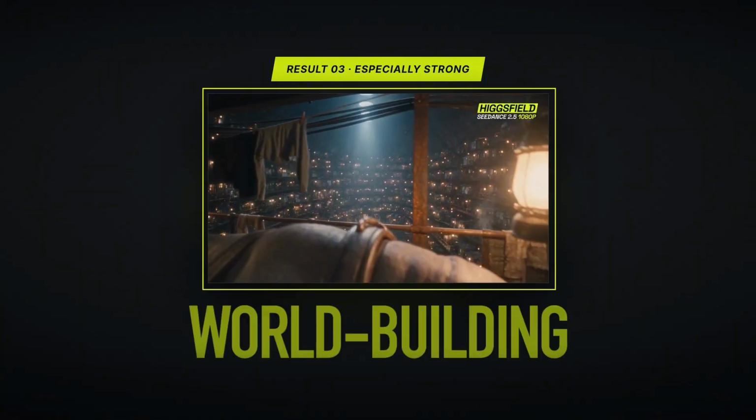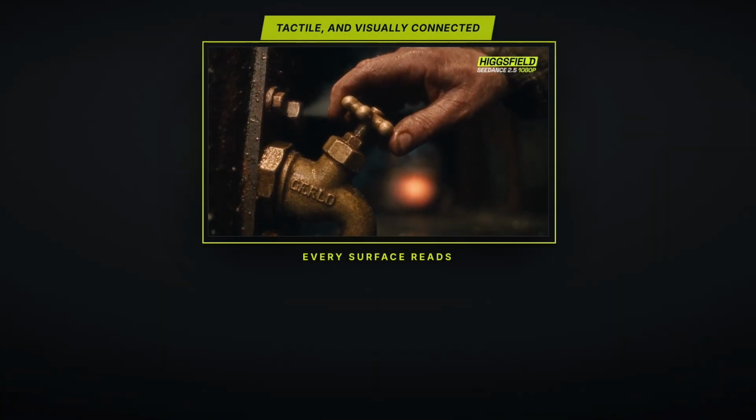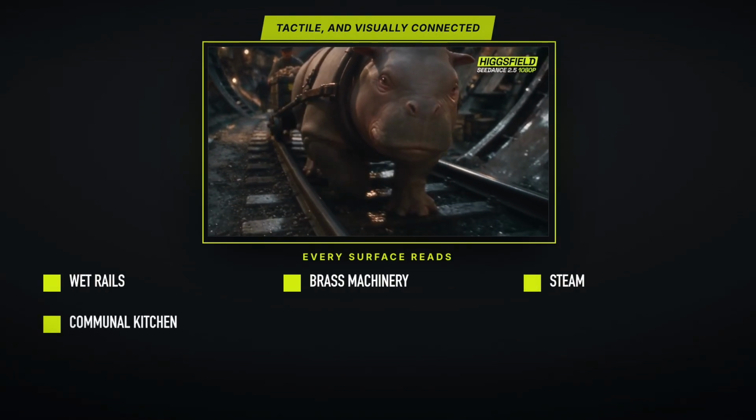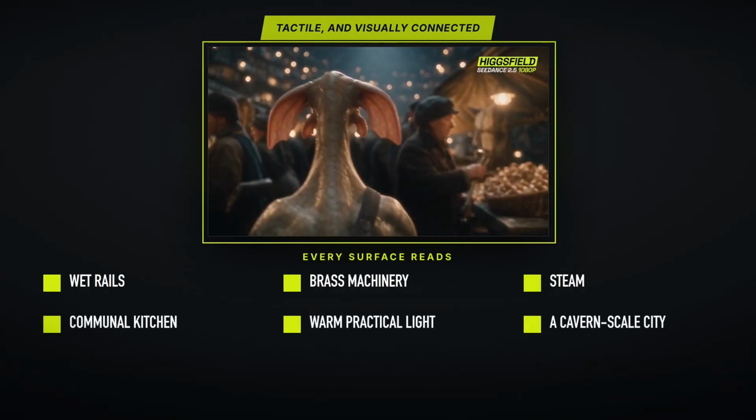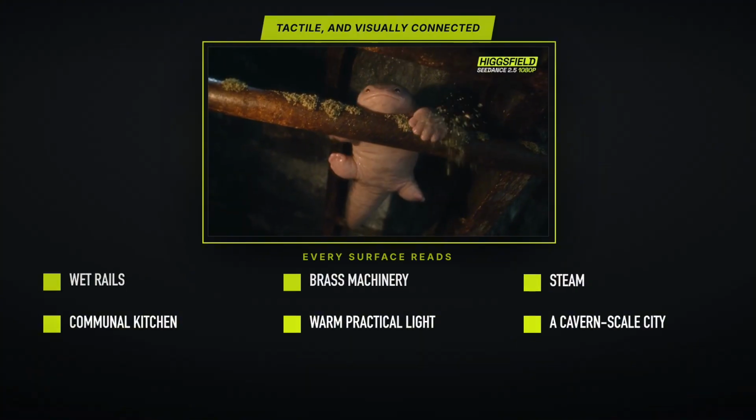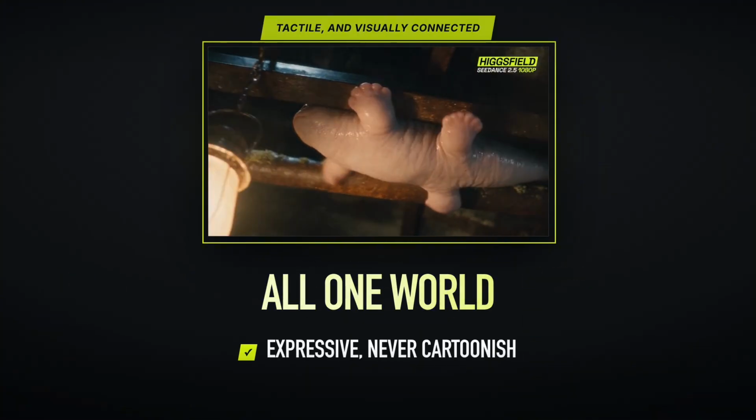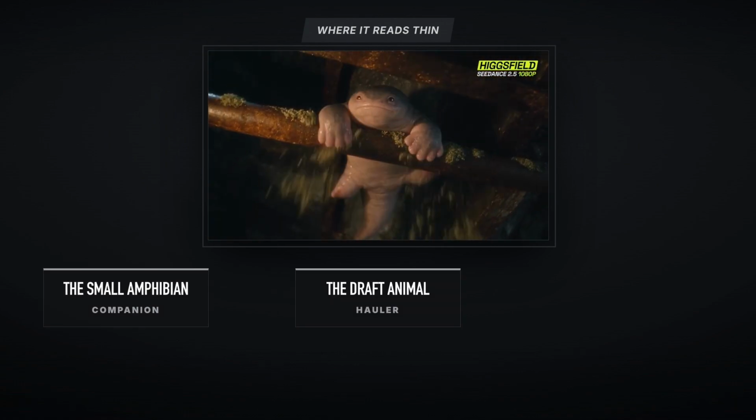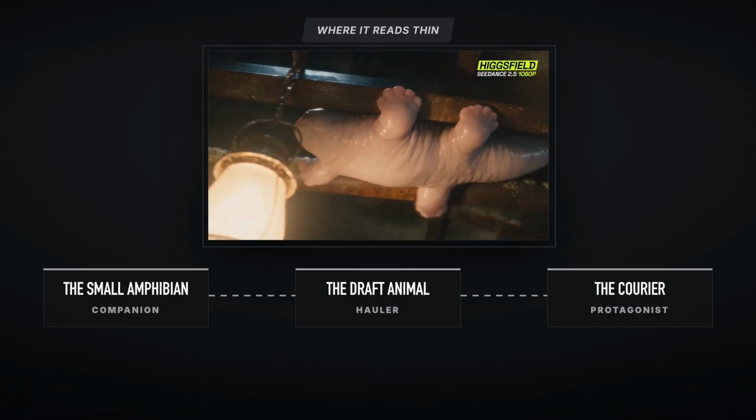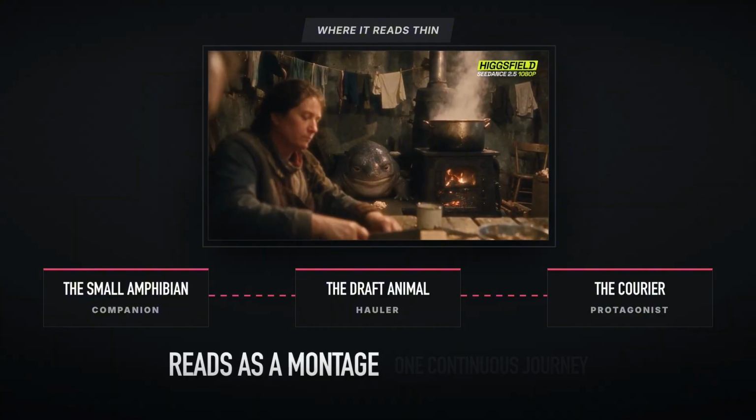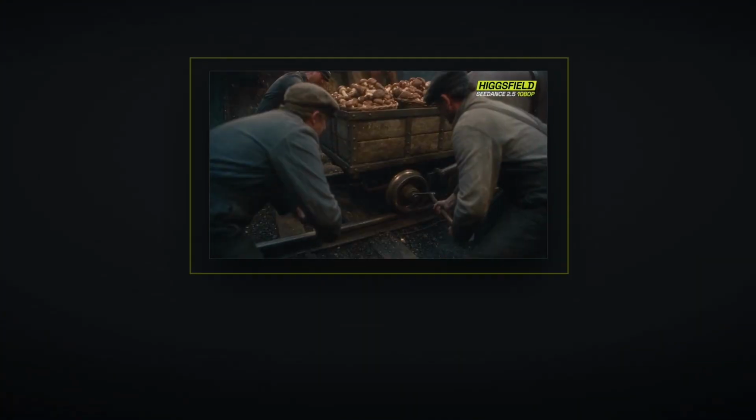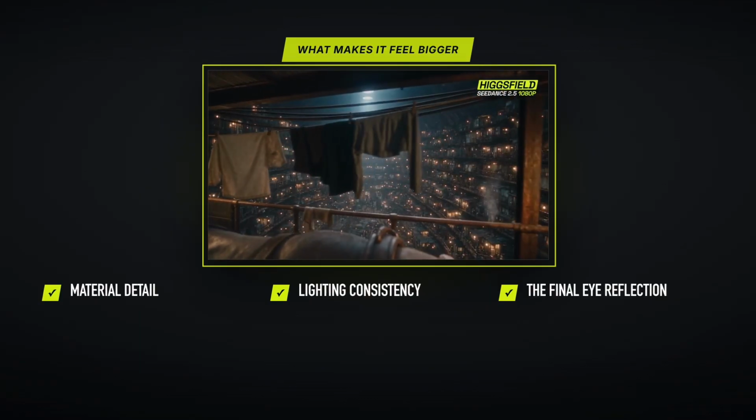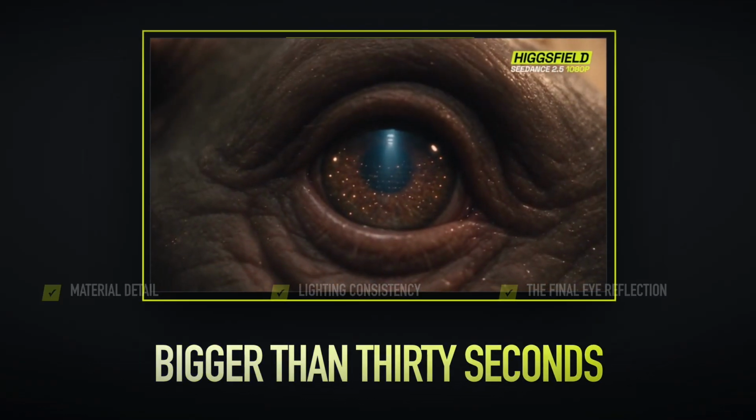This result is especially strong as a piece of world building. The wet rails, brass machinery, steam, communal kitchen, warm practical lights, and cavern-scale city all feel tactile and visually connected, while the creature designs remain expressive without becoming cartoonish. The relationship between the small amphibian, the draft animal, and the courier is not always completely clear, so a few moments read more like a montage than one continuous journey. But the material detail, lighting consistency, and final eye reflection make the world feel much larger than the 30-second runtime.